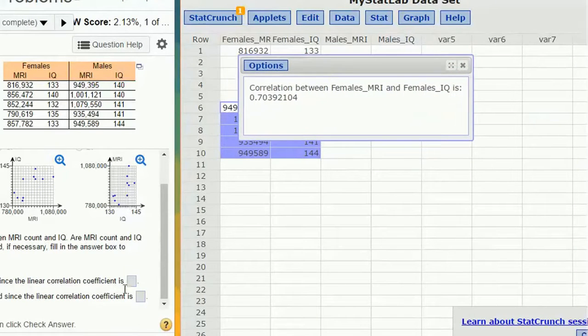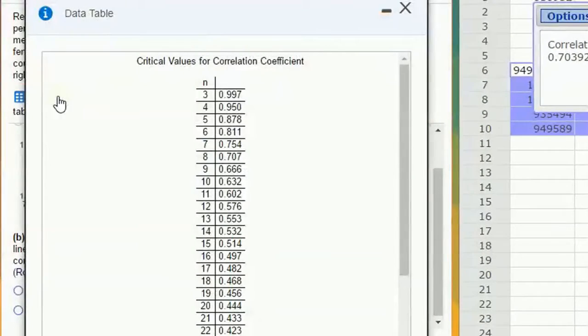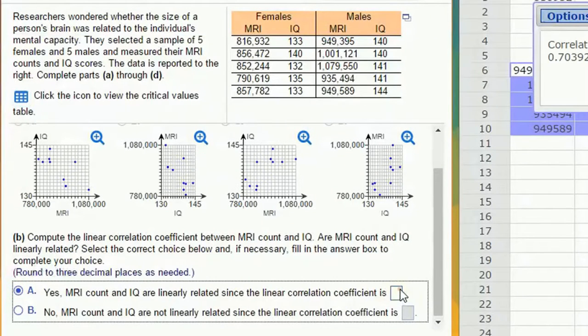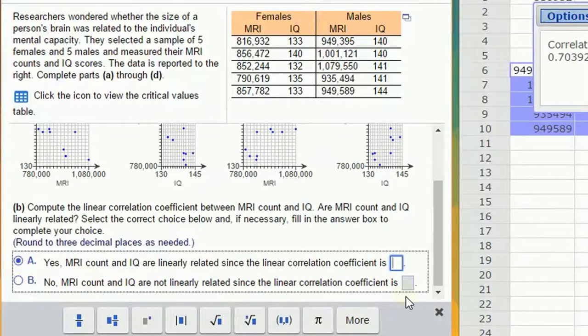Okay, it says it's 0.703. That would round up to 0.704. Is that strong enough? Let's go back here. We have a sample size of 10. This table of critical values says for a sample size of 10, we need a correlation coefficient to be at least as strong as 0.632. 0.703 is bigger, so I'm going to say yes, we are linearly correlated, but remember I'm going to have to round up to 0.704.